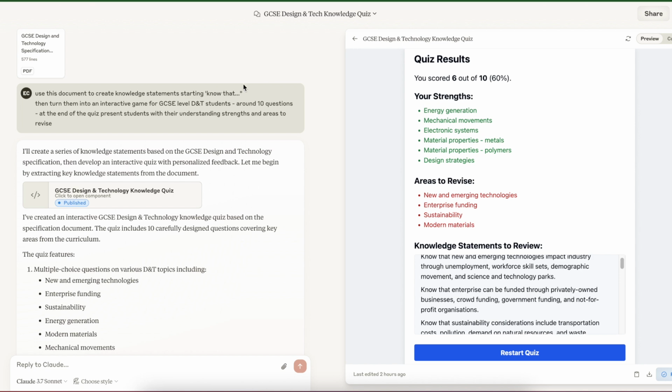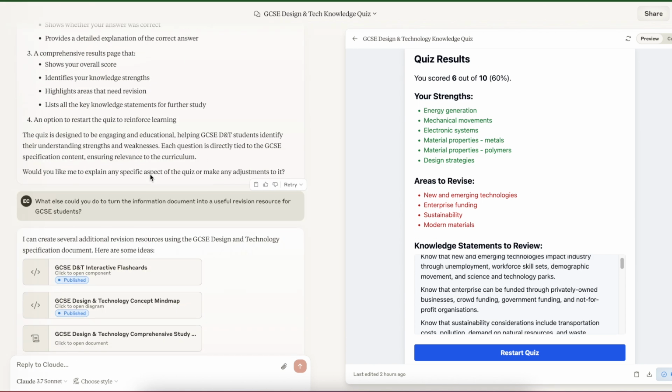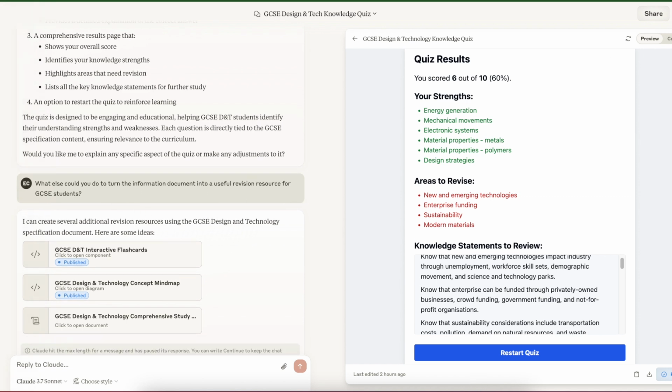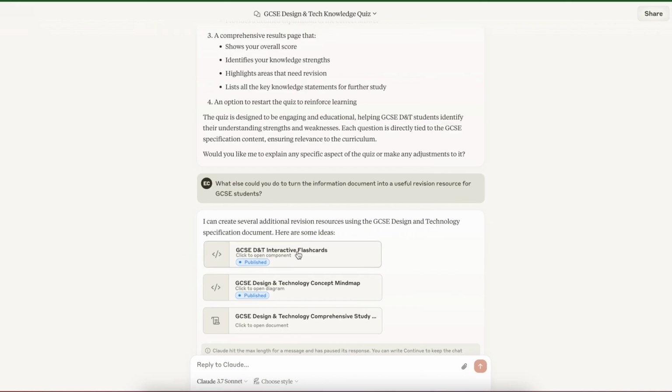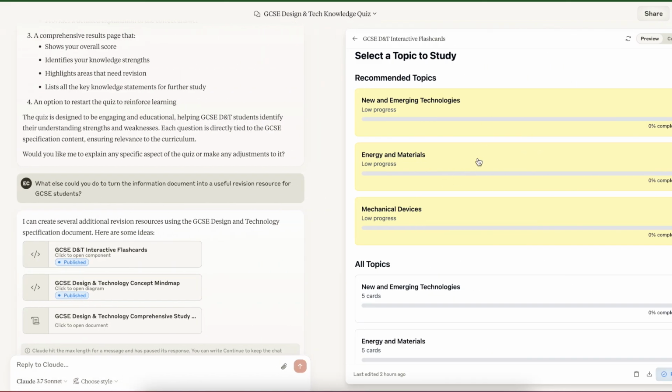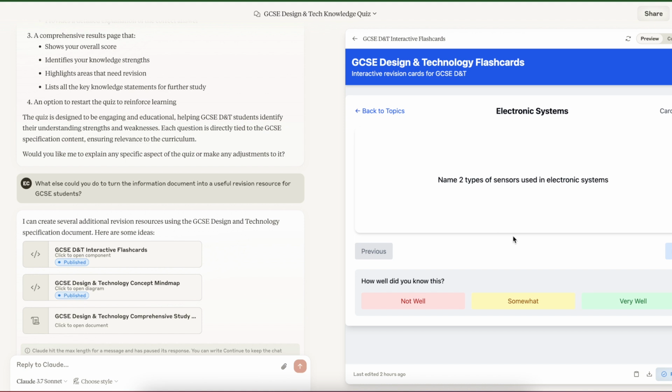I then went a little bit further, and the next question I asked was, what else could you do to turn the information in the document into a useful revision resource for GCSE students? And what it did was it spat out some flashcards for me. I could go through now and look at electronic systems. I can check, name 2 types of sensors used in electronic systems. I could test myself, find some answers, and then think, oh, I didn't know that very well.